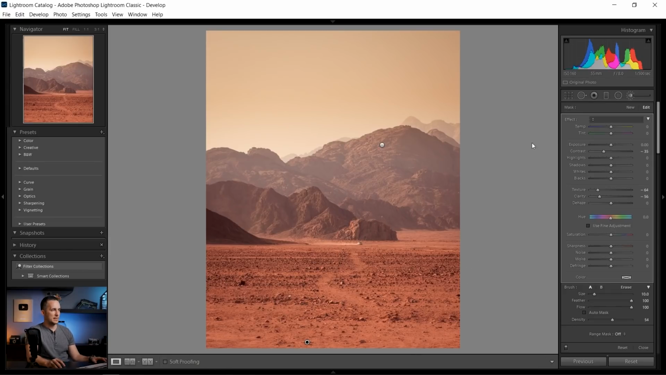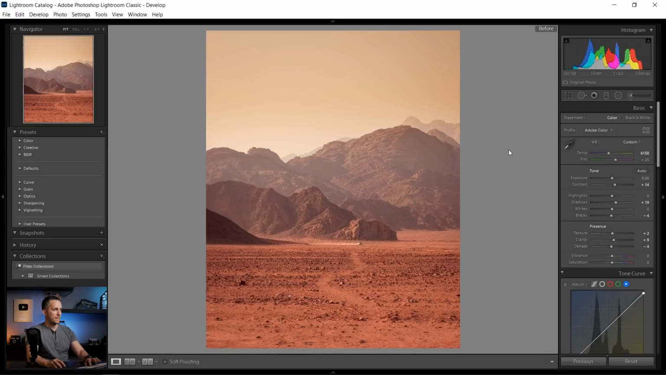Let's go here and let's see before and after. Before, this is our starting position. This is after. This is pretty cool, nice marsh scene. Before and after.